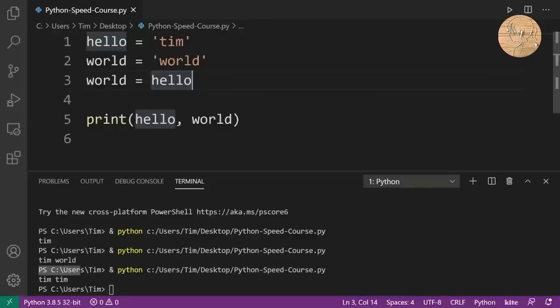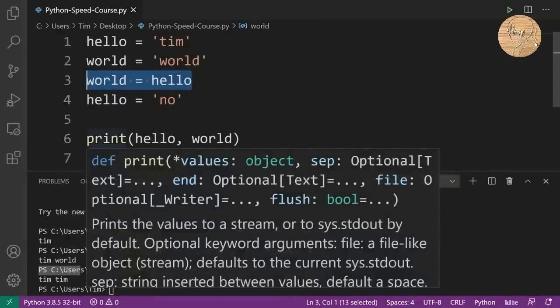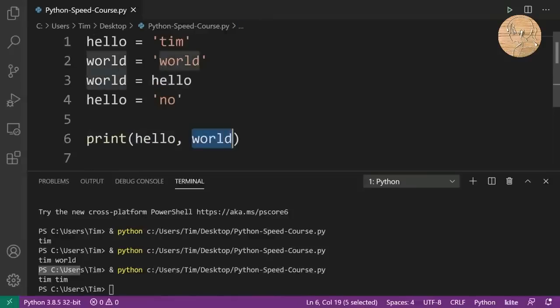We get Tim. Now what happens if I come here and I change hello to be equal to no? If I do this, world will not change because world was set equal to the value of hello at this line. At this point in time, line 3, because our program reads from top to bottom, the value of hello was Tim. So world gets set to Tim. Then hello gets set to no. That does not change the value of world. So what you're going to see is we're going to have Tim, and then we're going to have no.